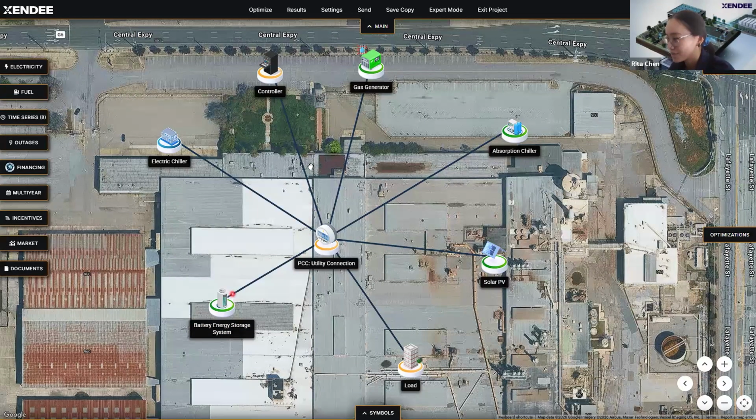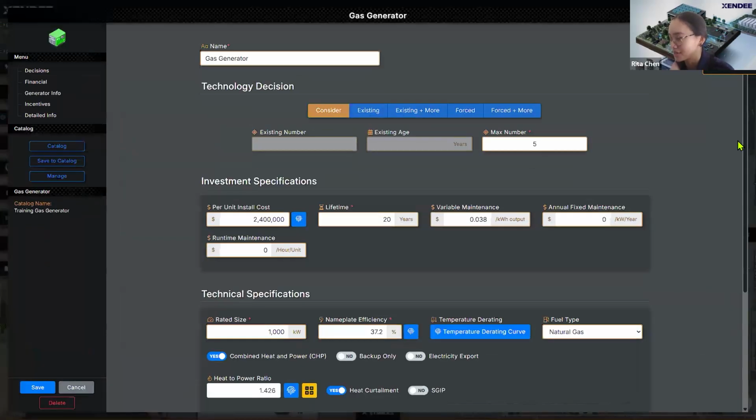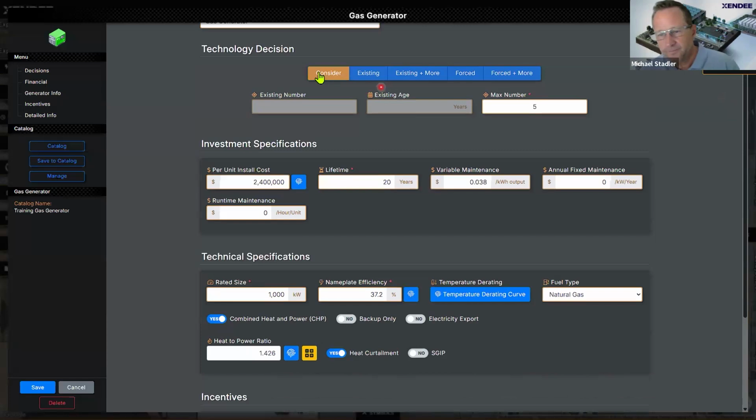Okay, so let's review the rest of our DERs quickly. The next one I'm going to talk about is our gas generator. And in Xendee, there's actually multiple different types of generator you can model. You can also do diesel, linear generator, gas turbines. For this case, I am just using a gas generator. And I am also going to let Xendee decide how many generators to install, if any.